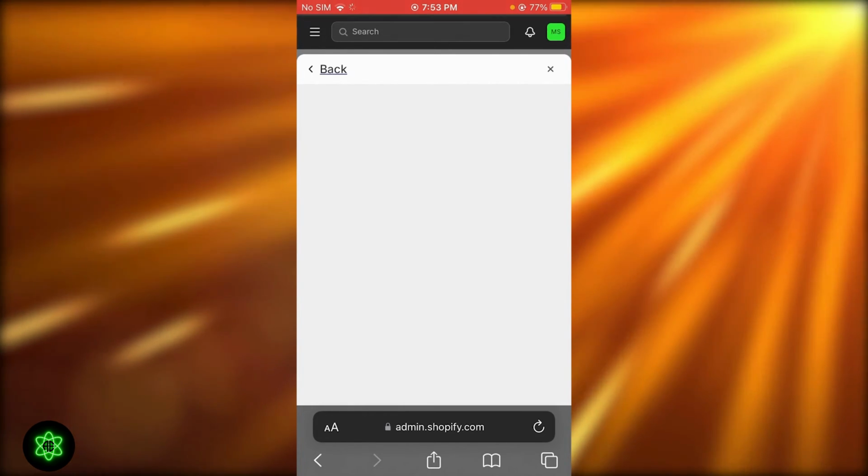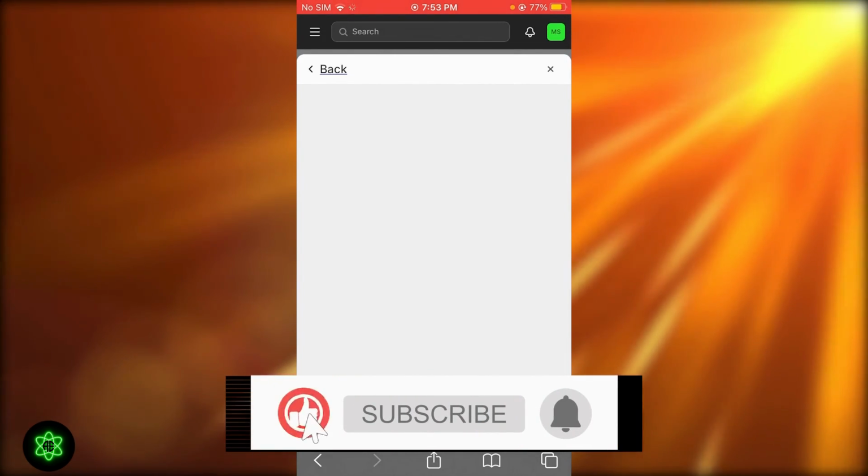That is how you are going to be adding Tap Payments in your Shopify through your iPhone.